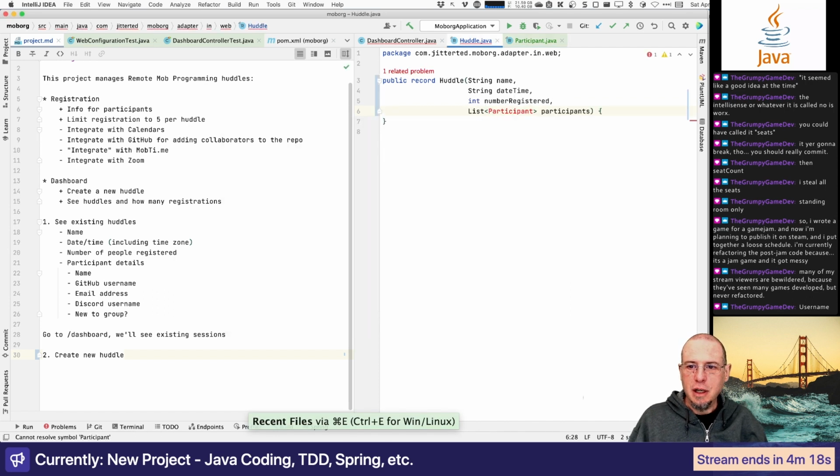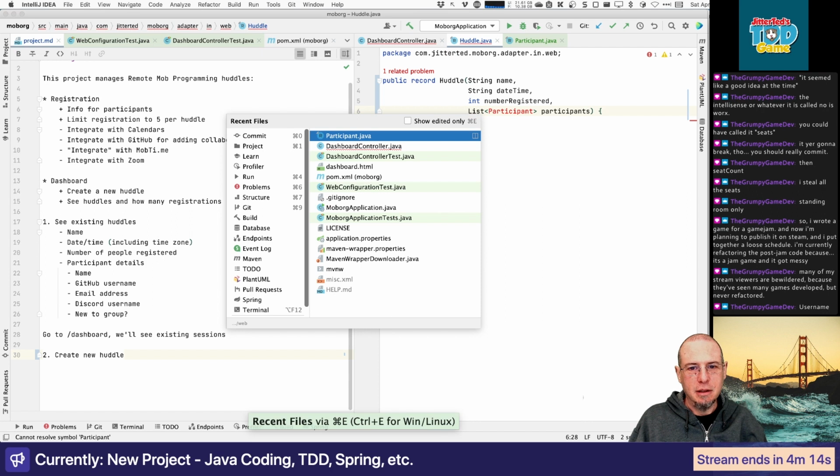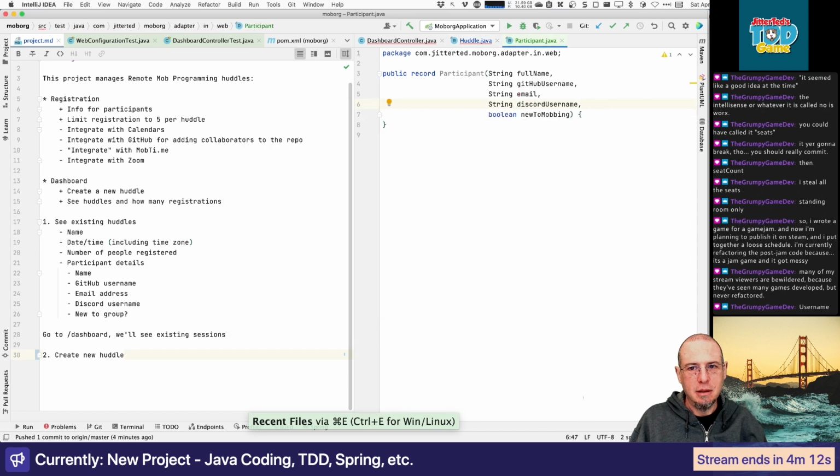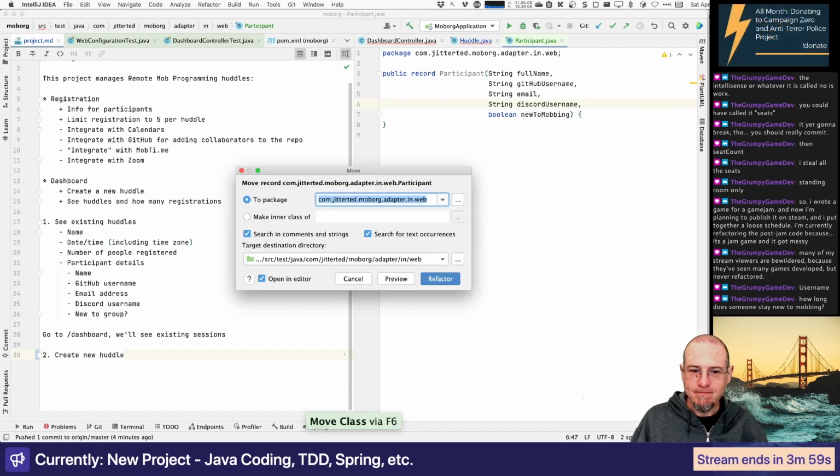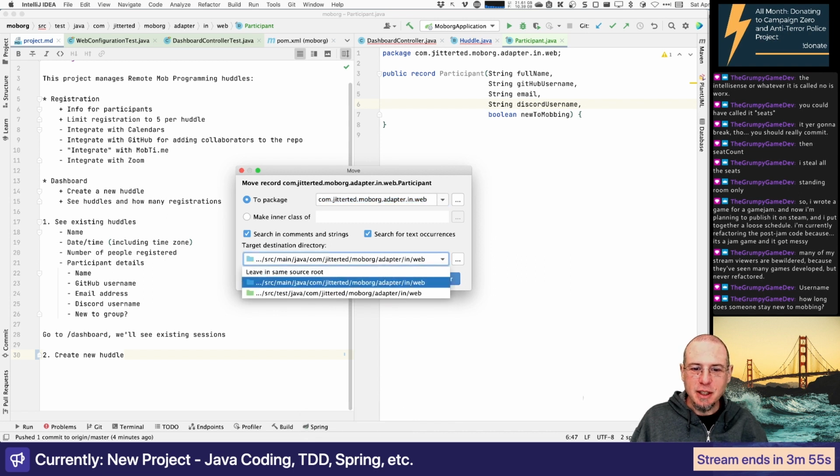So now when I create a huddle, wait a second. I told it to leave in same source root, and it's considering same source root as test. So this is in the wrong place. So apparently leave in same source root, like, I don't know why.